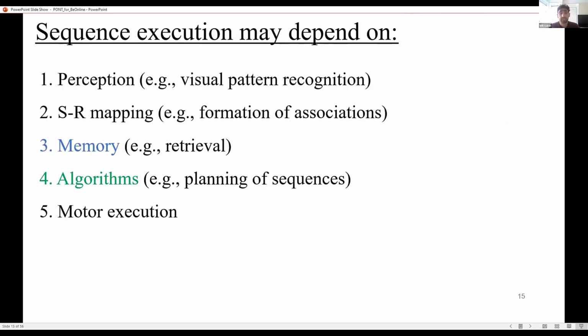And as I see it, there are 5 main factors involved in sequence execution. One is perception. You need the visual ability for visual pattern recognition of the digits. Then you need to create SR mapping, stimulus-response. So you need to form the association between the digit and your motor response. Then you have memory abilities.